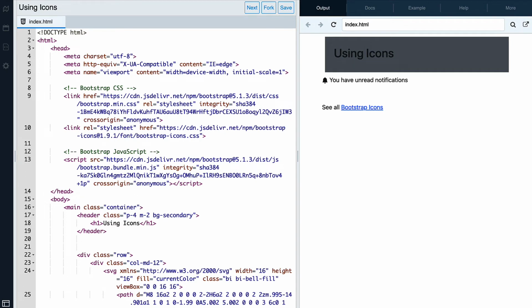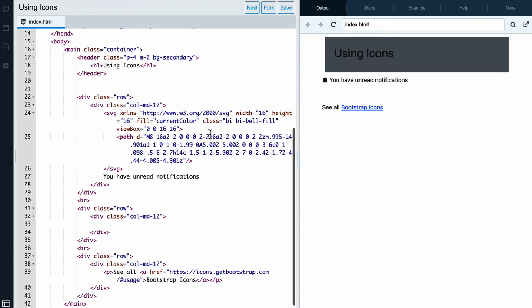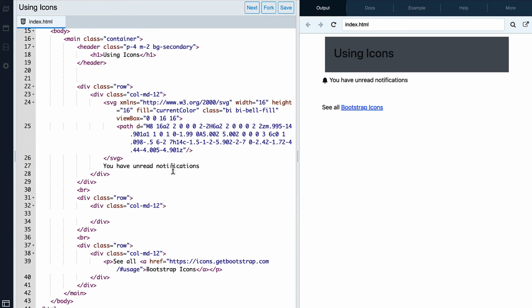Okay, so here we are in the editor, and we already have some HTML written for us. You can see we have a header here at the top, we have a bell icon with some text here in the middle, and then down here at the bottom there's a link to get to more Bootstrap icons. What we're going to be doing is adding a large print button by using a Bootstrap button component along with a Bootstrap icon. And before we get started, we can verify that the icon style sheet is already included in our head tag right here.